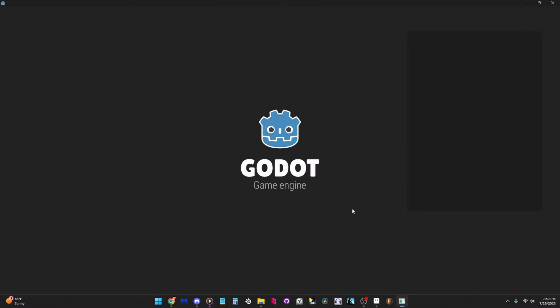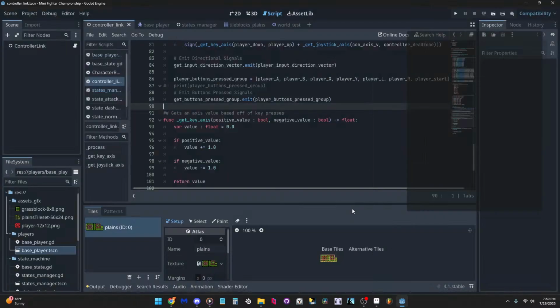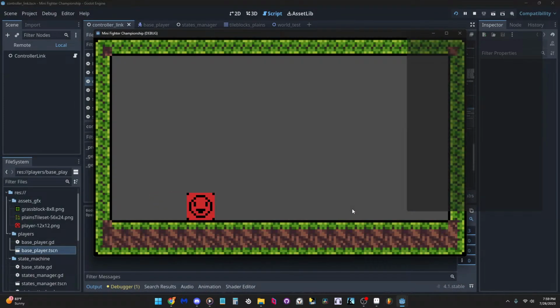Alright, gonna run this again. It just looks like he's boosting a little bit. You know what I mean? Like, it literally looks like he's boosting around.